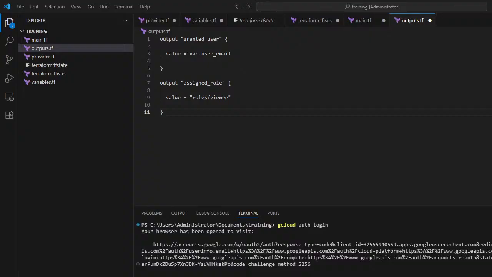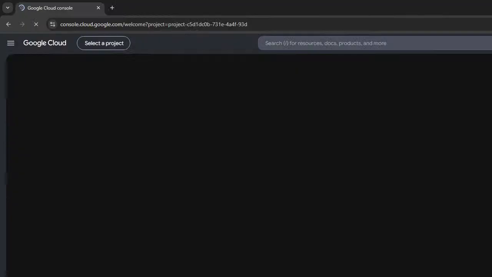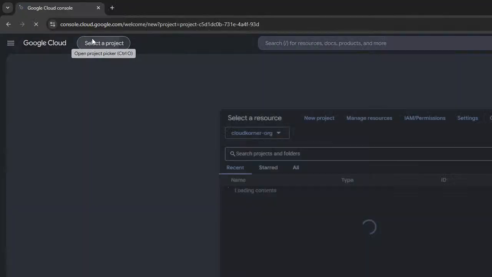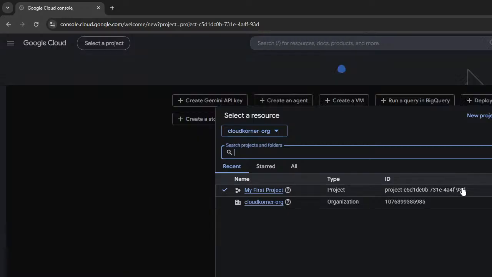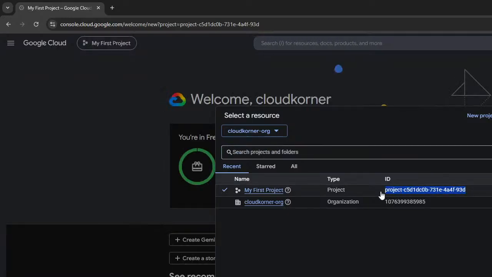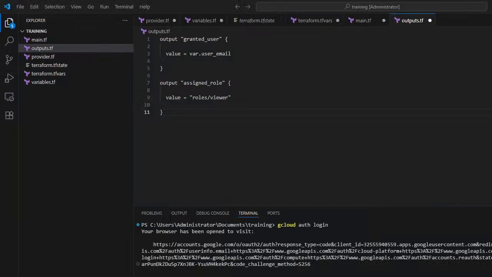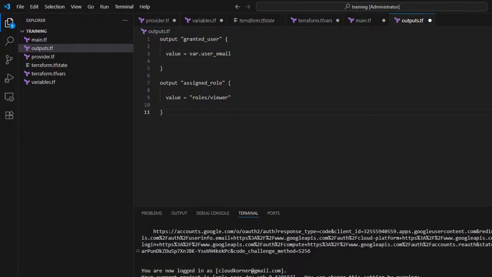Here is my console.cloud.google.com. So how do I get it? You go to console.cloud.google.com and go to the project picker. You will see your project ID here. So this is my project ID. I'm copying it, pasting it here, gcloud config set project, and this is my project ID. Done. Now my project ID is being set.